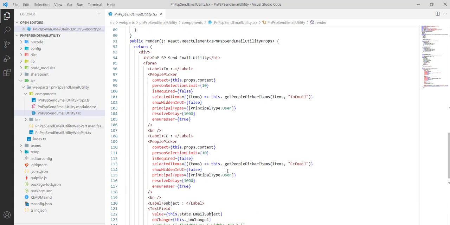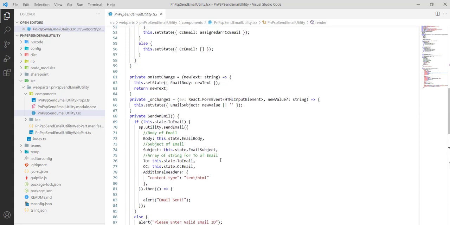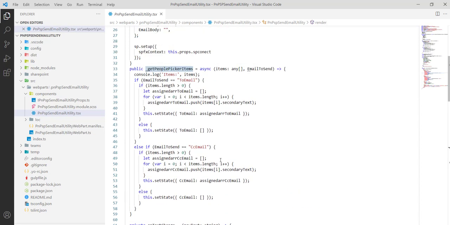Now let's go back to see first what this underscore get people picker items method is doing. As the name suggests, what we are doing here is getting all the items or the people who are selected in that people picker control. So in this case, we are getting the To email, and if the length is 0 or greater than 0, then we are taking it here.